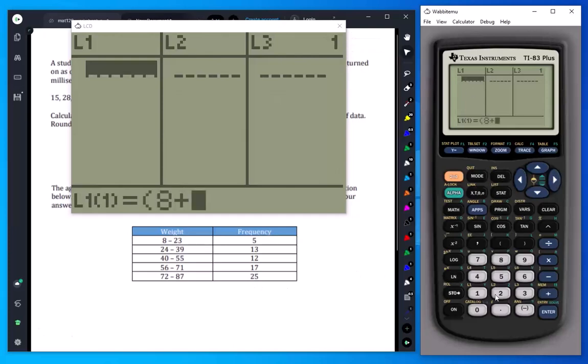So if I take 8 plus 23 divided by 2, remember, it will do this calculation and just enter the result, which is very handy so that you don't have to actually go off to the side and make the calculation and then enter the result there. And you can do this for each one. If you'll notice here, the difference between these two values, what is it, 16? Let me see real quick. Yeah, it's 16. So that means my class width is 16.